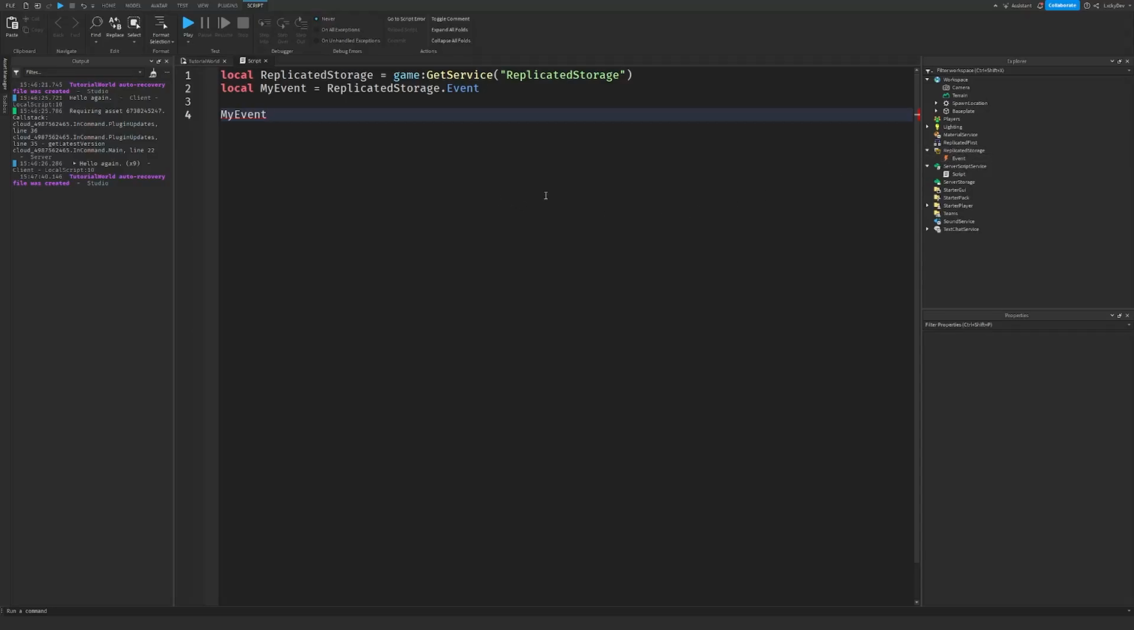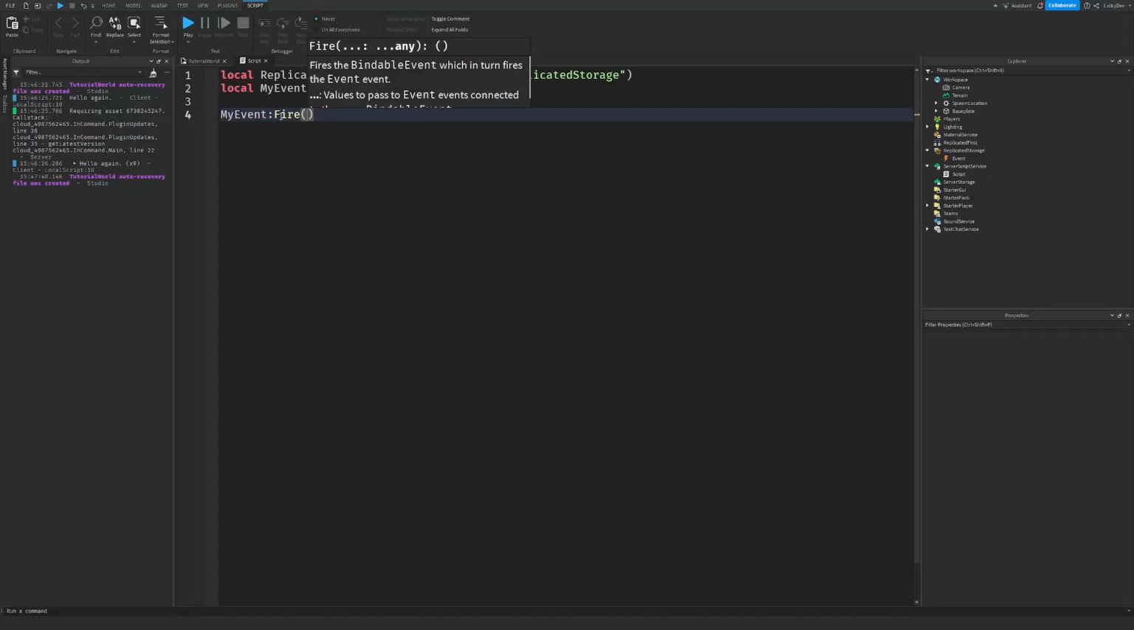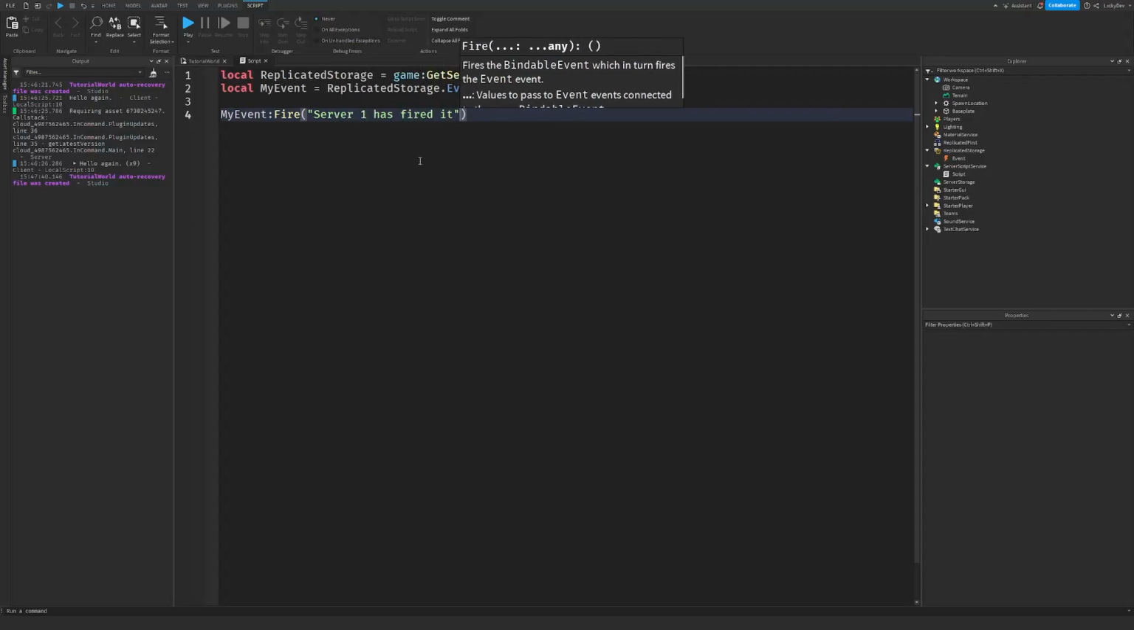How you do this is you just do fire. That's it. This will fire for everything. So this will fire it, and then anything that's listening to it will get it. So we're going to send it some parameters. We're going to say server 1 has fired it, and we'll send it the number 45 again. So we're just giving it 2 parameters. It's basically calling a function and giving it parameters.